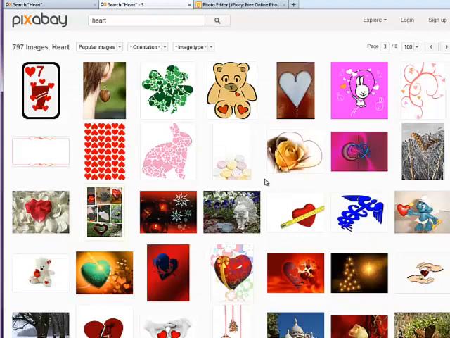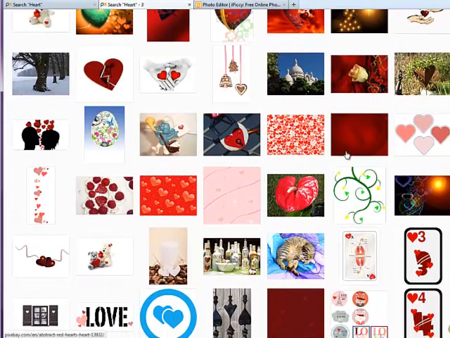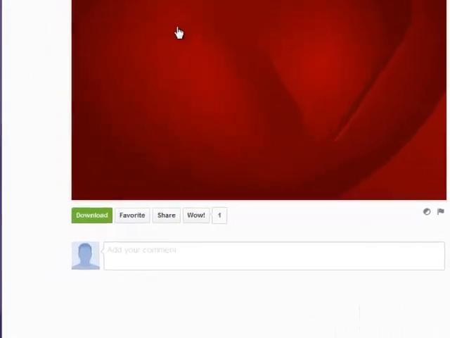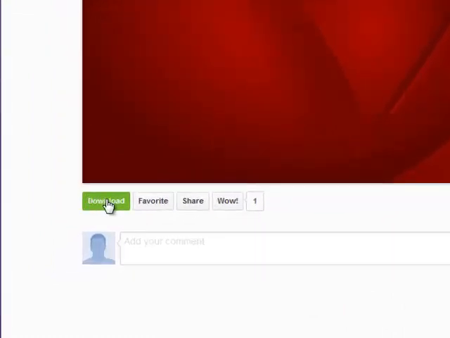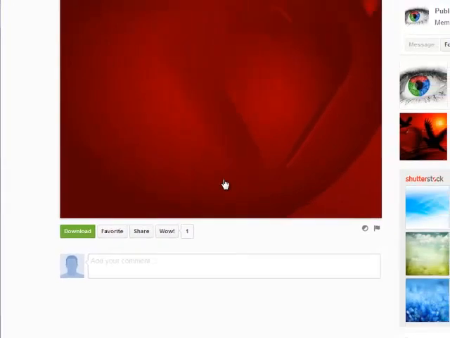So I didn't see anything on the first page that I wanted, so I'm going to come down to this page. And actually I think I like this one right here. It's kind of abstract, so I'm going to click on it. And now I have the option to download it. So I'm going to click download. And you can see that it allows me to choose some different sizes. To put an image on your blog, you probably aren't going to want anything much wider than, say, 600 pixels. So I'm going to pick this one right here, and I'm going to click download.